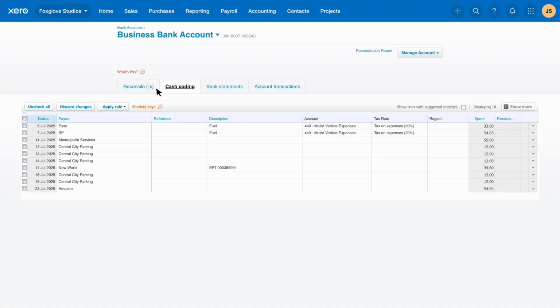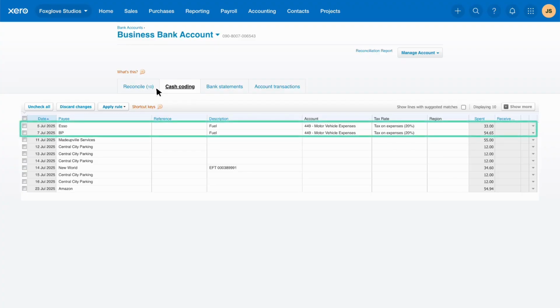Only users with the Advisor or Standard Plus Cash Coding role can use cash coding. Cash coding is especially powerful when you combine it with bank rules. Statement lines with the description, account, and tax rate fields pre-populated indicate that Xero has applied a bank rule. Here we have transactions with bank rules already applied. We'll see how easy it is to reconcile these transactions later in the video.